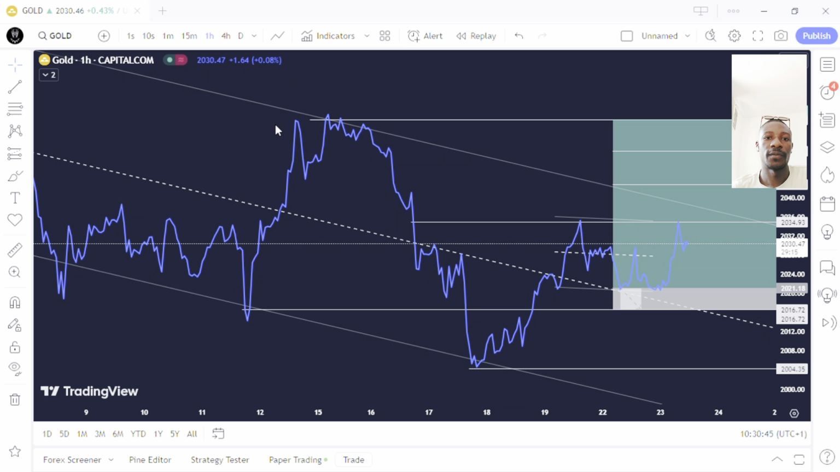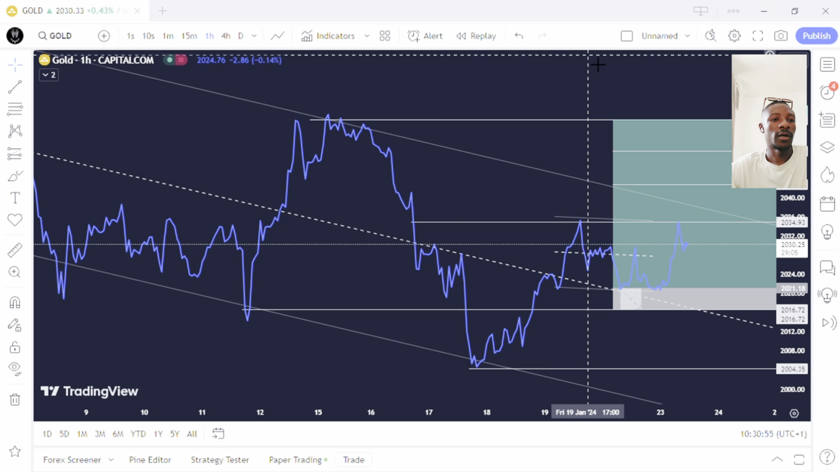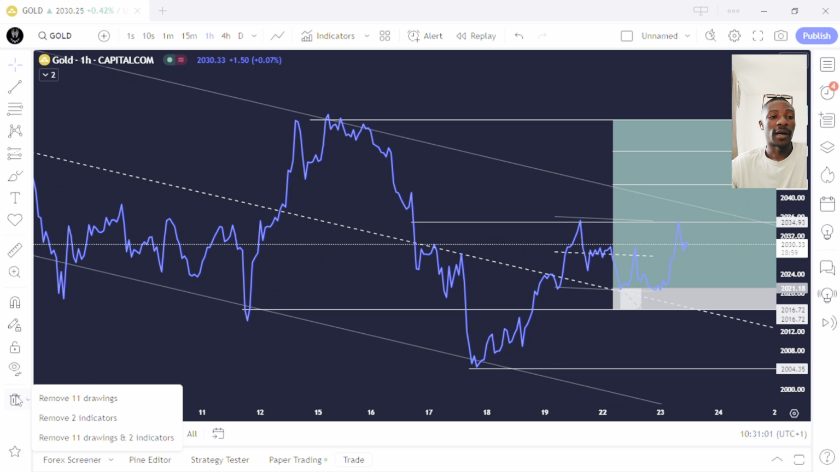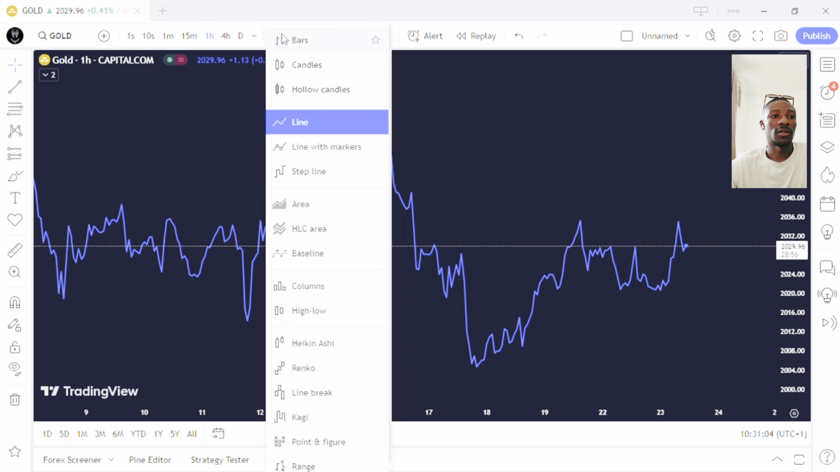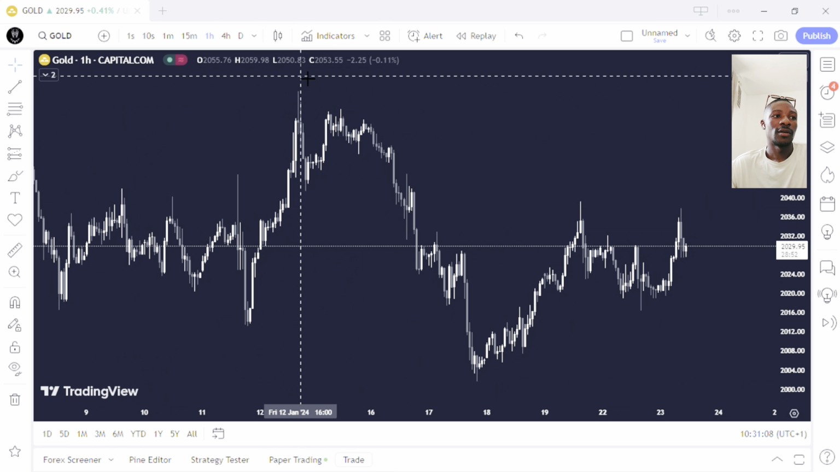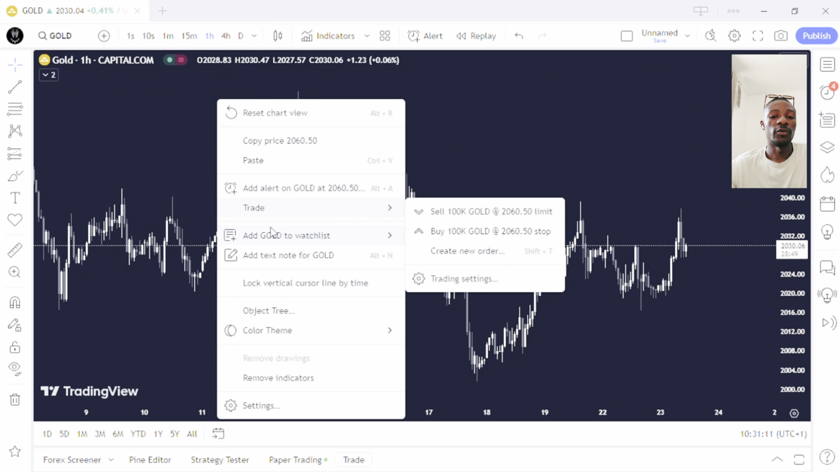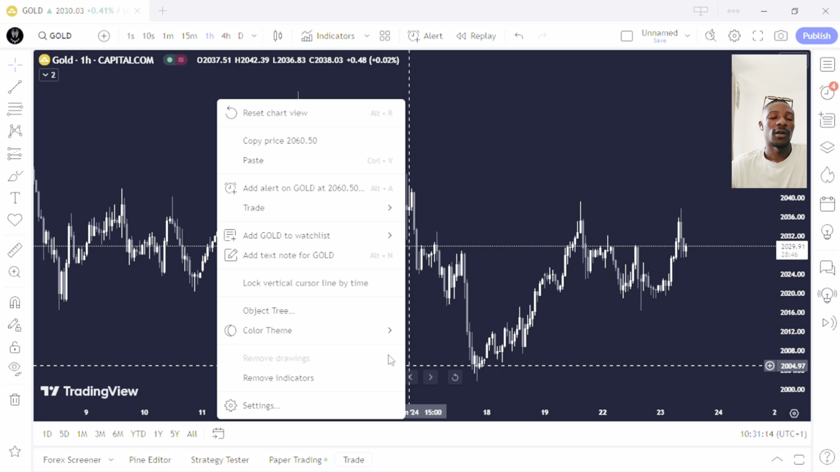Let me just do something here, sorry about that. We are on the Shao USD chart right now, and we are going to change the chart settings by switching our chart to the candlestick chart. But before that, let's just make sure that we remove all the drawings from the chart.